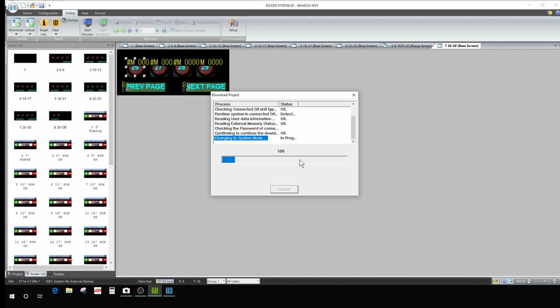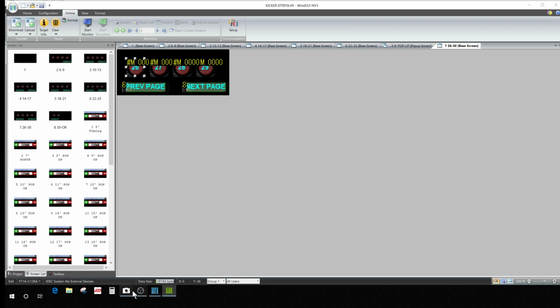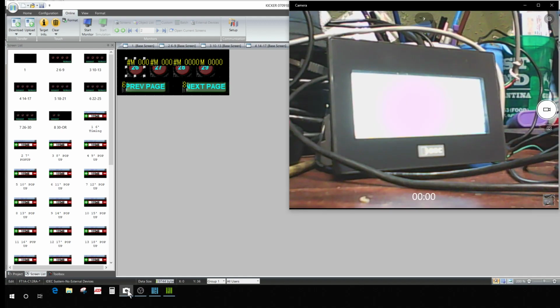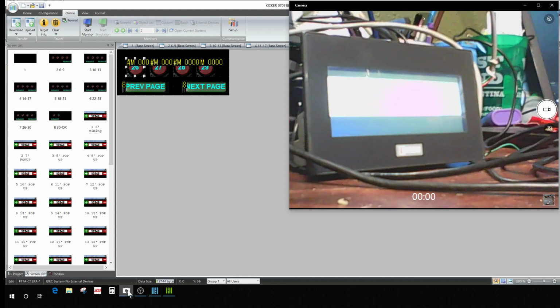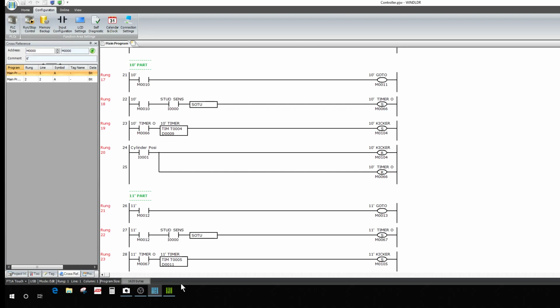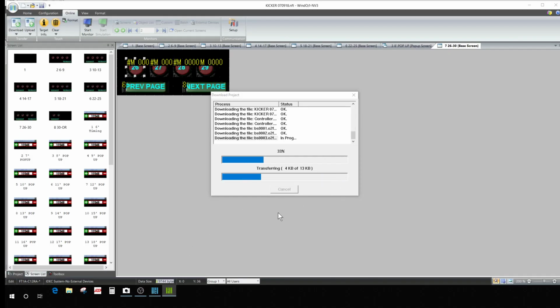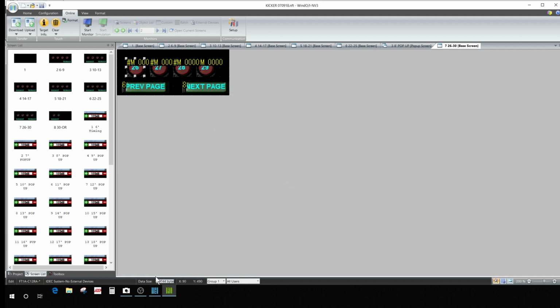We'll give you some progress. This is just to show you what the HMI is doing itself. Well, you can't see it because of the glare on it, but anyway, it's actually booting up and loading everything in at the same time. Once it gets done, you'll have everything finished. Okay, download complete. That's it for that.